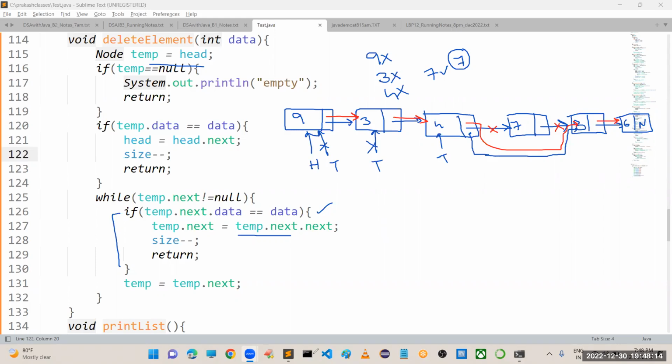Loop detection in SLL topic will be covered? Yeah, no, maybe not possible. I'm sorry, not possible. But we will check.